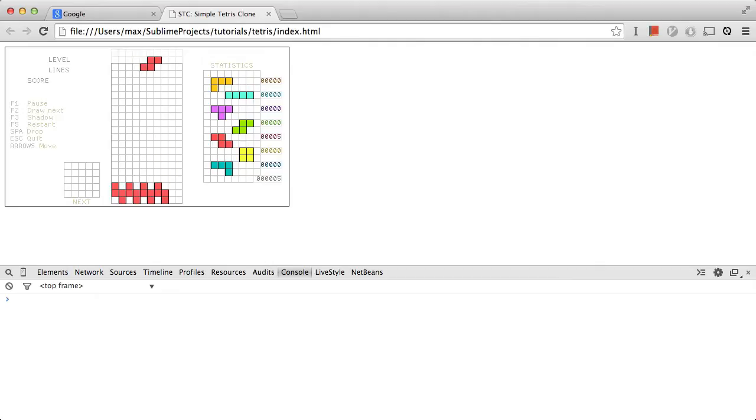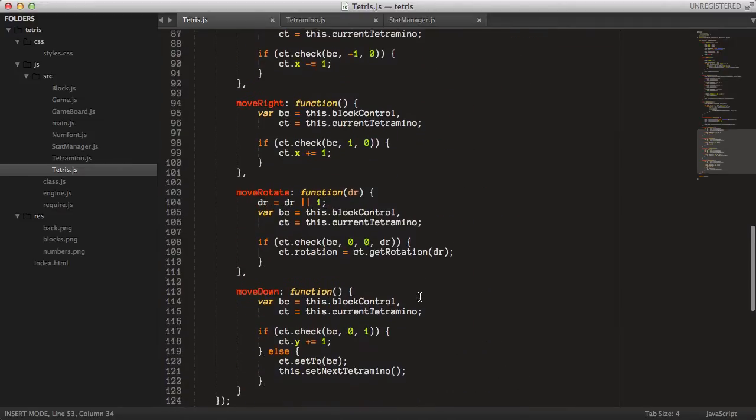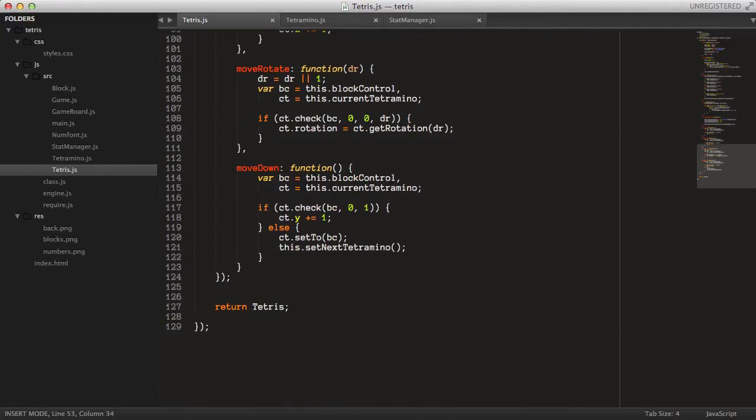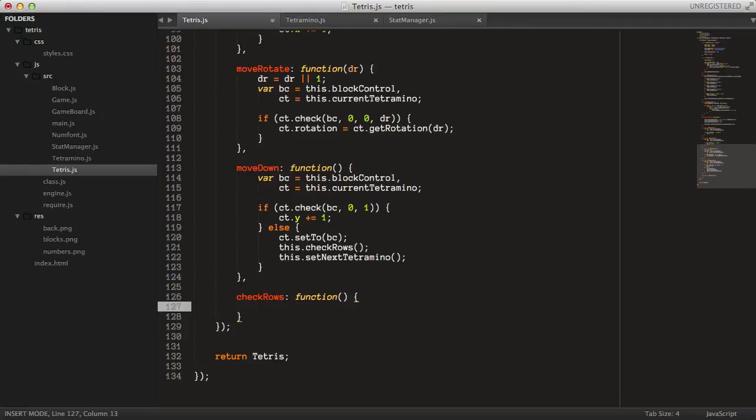Well, as you can see, even if I get a full row like this, it won't empty the rows. So let's implement that as well. For doing that, we'll need a new method, and we'll add it here to the move down. So we want to check the rows. So we say this dot check rows. Let's create that method. So we say check rows. It won't take any arguments.